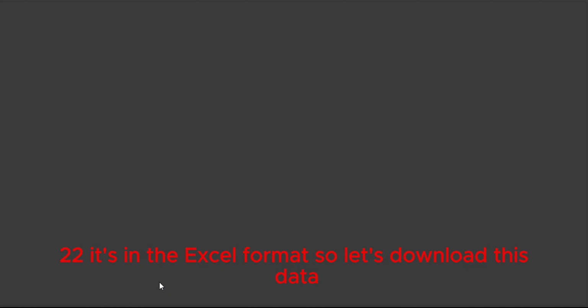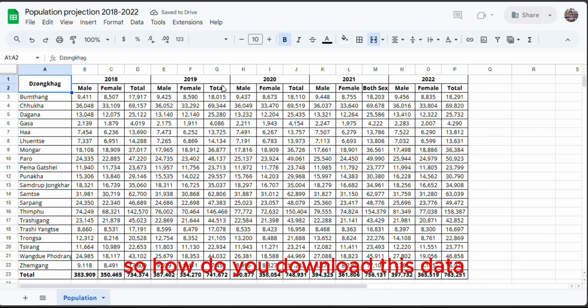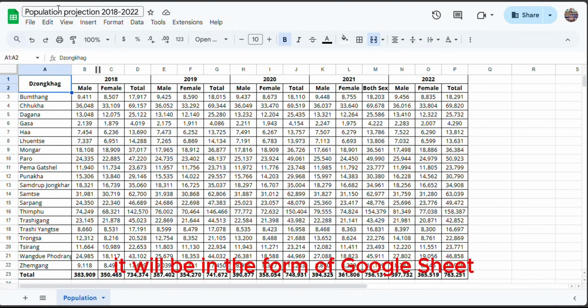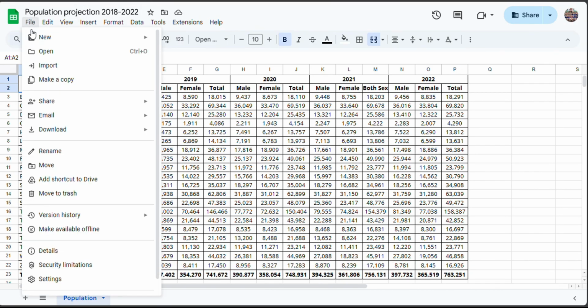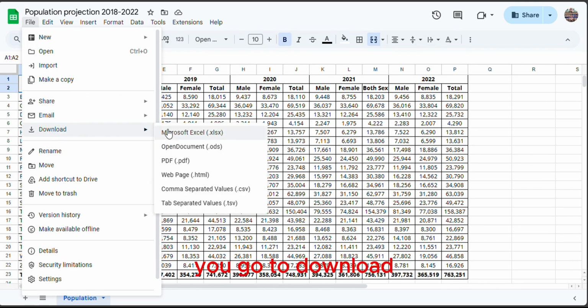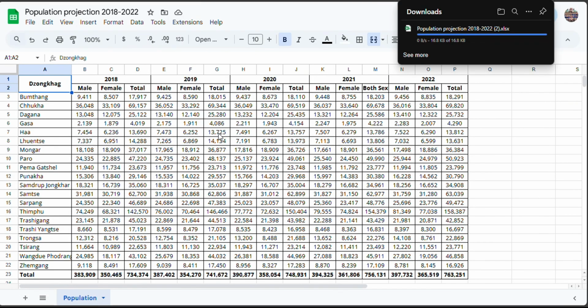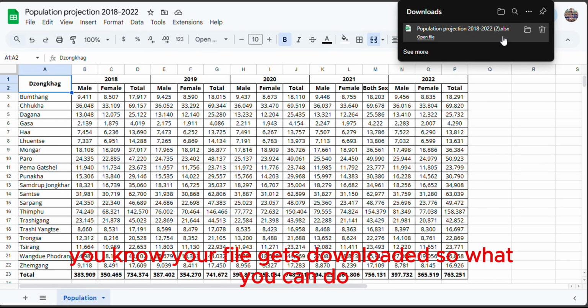So let's download this data. So how do you download this data? When you click on it, it will be in the form of Google Sheet. So how do you download this? In order to download, you have to go to File menu. After going to File menu, you go to Download, and from Download you select the Excel. There are other formats also, but for now what we need is Excel. So once you click on download, your file gets downloaded.